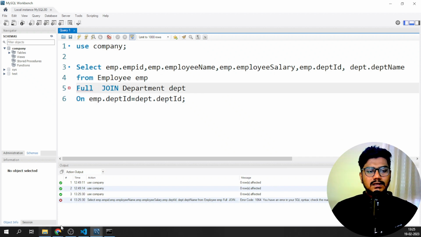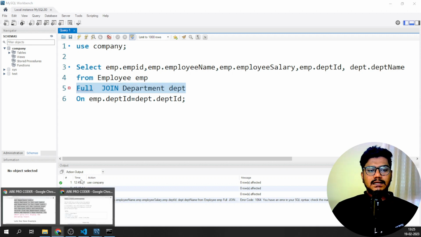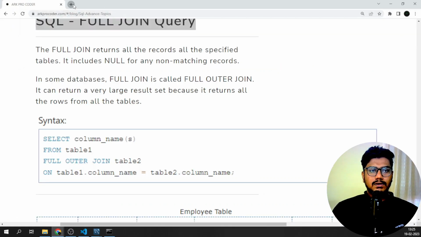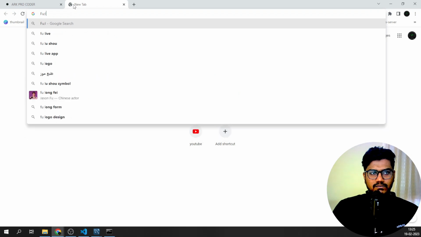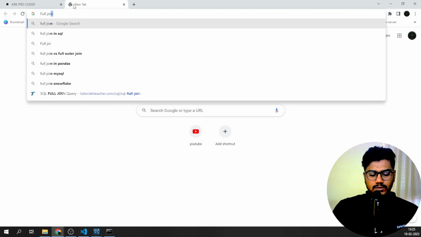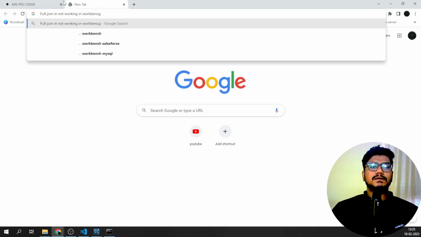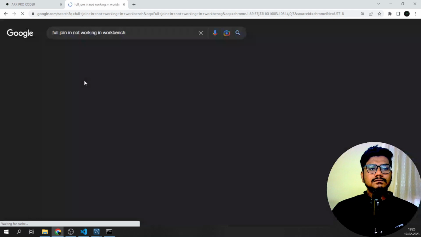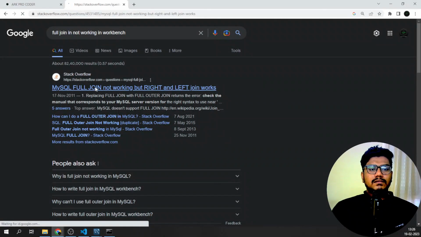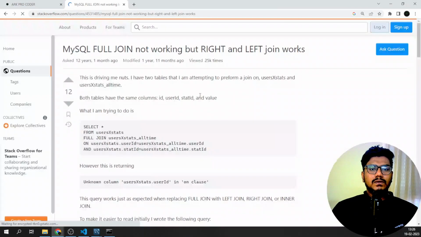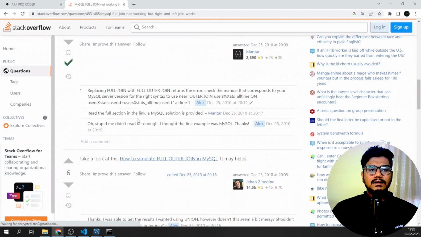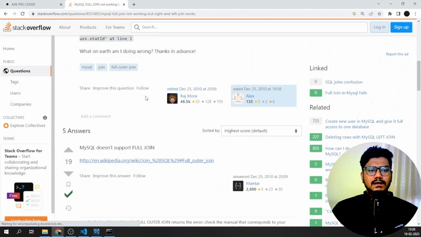So if the full join is not working, I'll just take the help of Google. I'll search for full join is not working in Workbench. It will give me some suggestions. If I search MySQL full join is not working, left join works. So obviously there is something about this. They are saying MySQL doesn't support the full join.